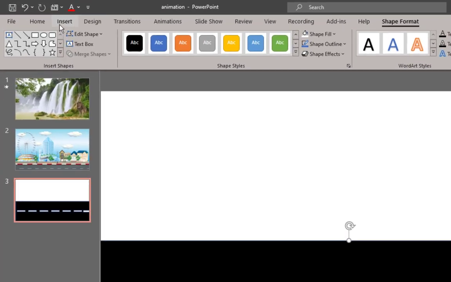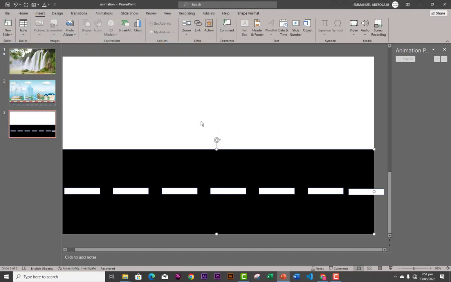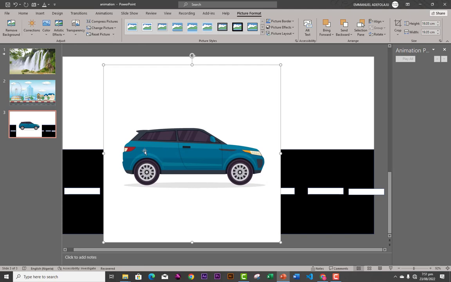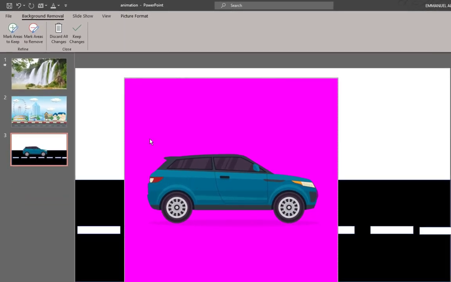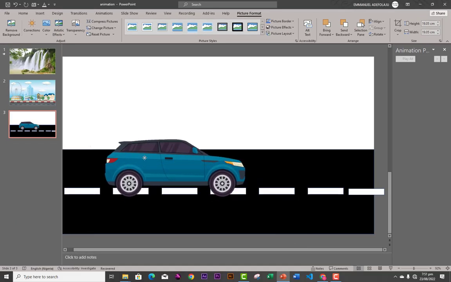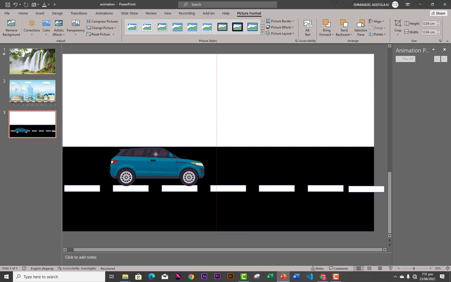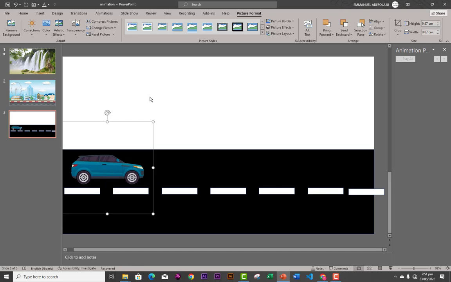I can just go to my insert and bring in the car. Okay, I'm going to remove the background of this car. What I can do is go to picture format, go to remove background, and if you are okay, it's going to remove all of these other parts. I'm going to click on keep changes, and the background of the car is out. So you can reduce the size of the car and put it here, and apply animations to it.